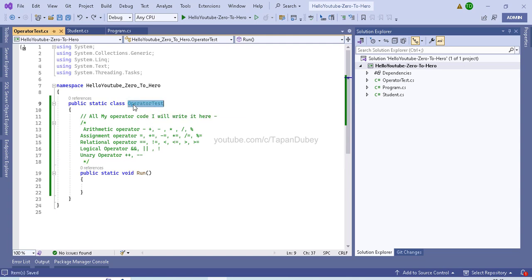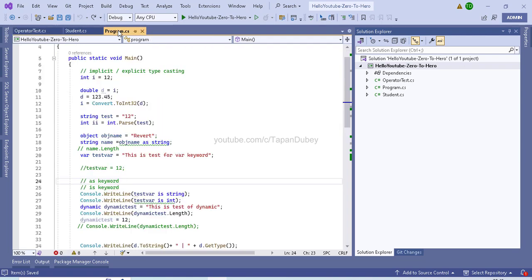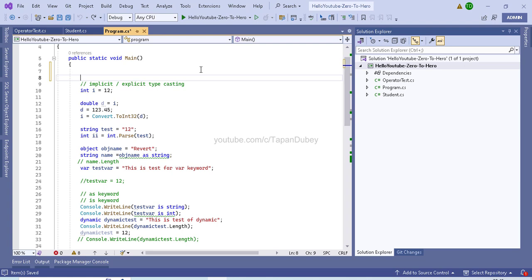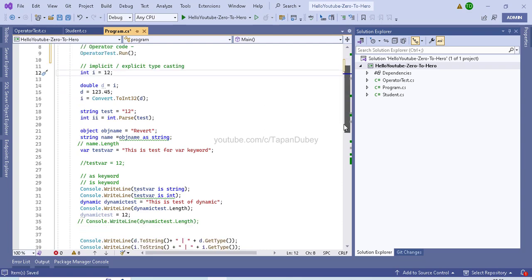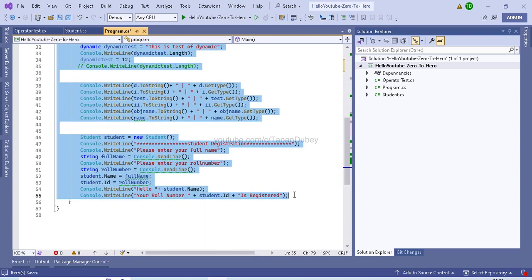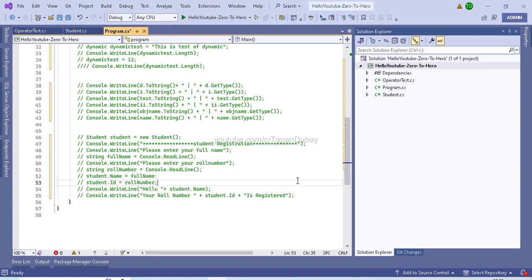Okay, and I will call this run method from our entry point. What is the entry point? Correct, the main method, right? So I will add a comment, operator code, and here I will say OperatorTest.Run, and we can comment out the other code we wrote in the previous video. So let me comment this.